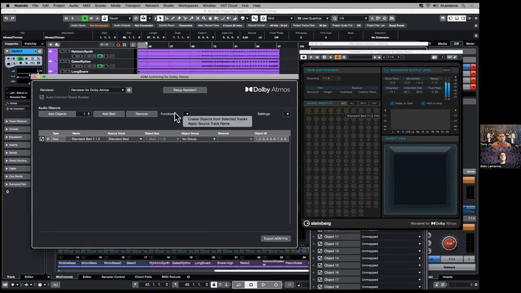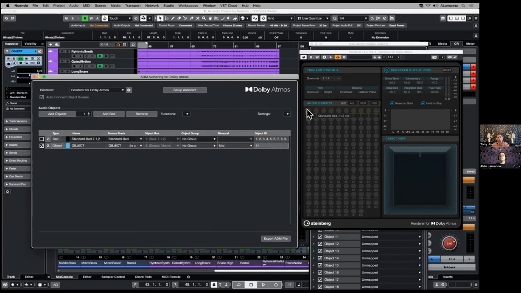And that function, if you select a track or multiple tracks, you can click into functions and say create objects from selected tracks. And that will create an object. So now my white noise is being taken out of the bed, and now I can pan it around into the height level. You can also pan multiple beds, so you can have a bed for the main mix, a bed for Foley, whatever. It's not only limited to objects, you can pan even 5.1 with it.